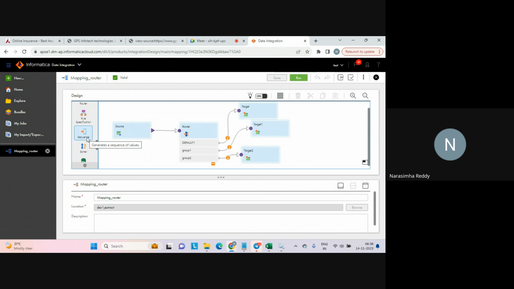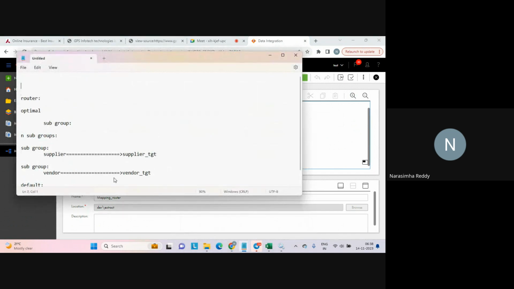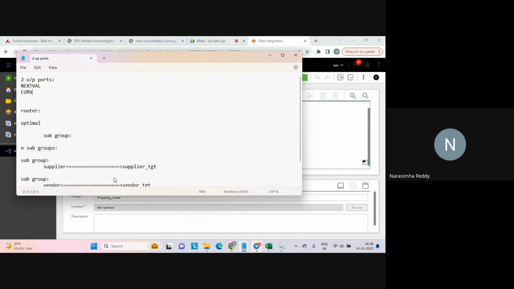Sequence generator is a very straightforward transformation, which is used to generate a unique value per row, which means we can identify every row in a unique way by using the sequence generator. In this, you will have two output ports. One is next value, second is current value.